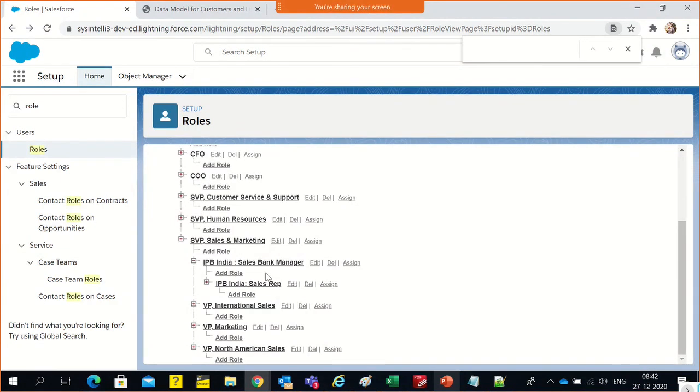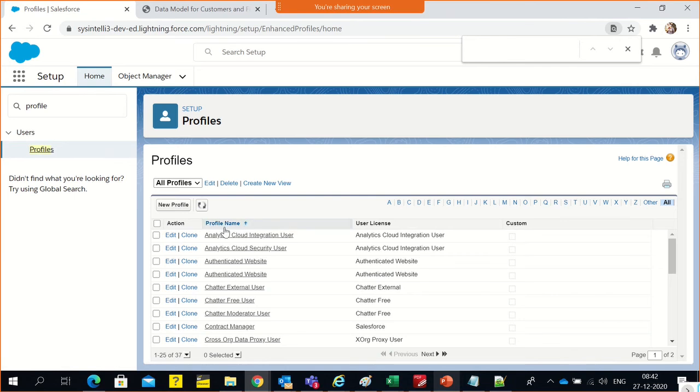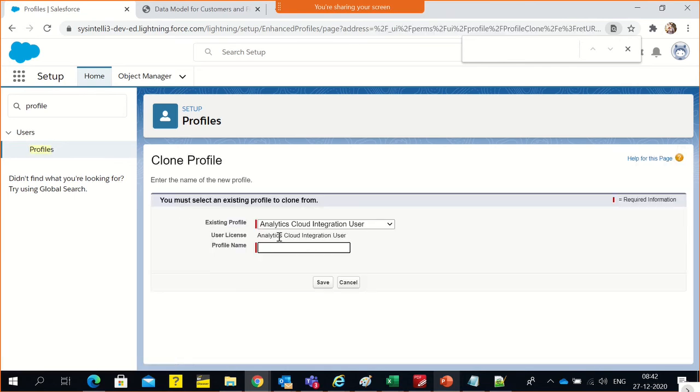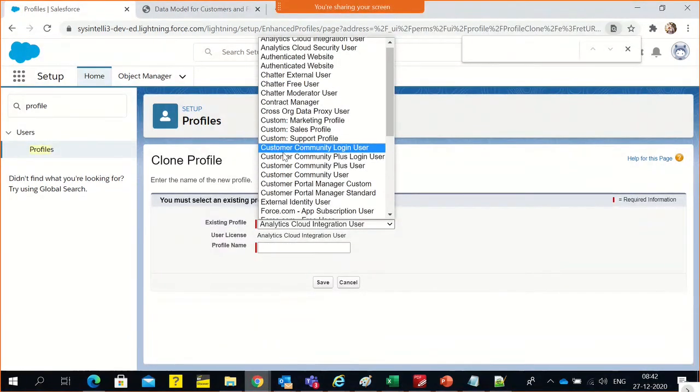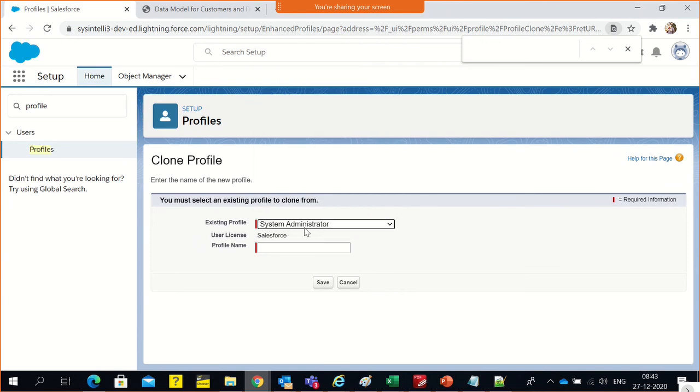Sales rep, representative, bank manager. Fine. So roles are set now. What we'll do is we'll quickly come to our profile. See, if I click a new profile, it says existing profile to clone with. I'm just going to clone a system admin because my manager should have all access.